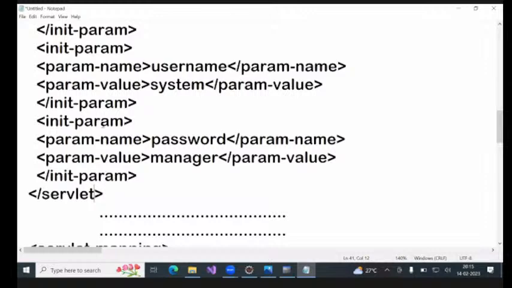getInitParameter, the parameter name we have to pass, and the parameter value comes. See, that is what I configured for the registration servlet. Here there is no need to write this anymore, we can remove it, because we have already written it in the XML.